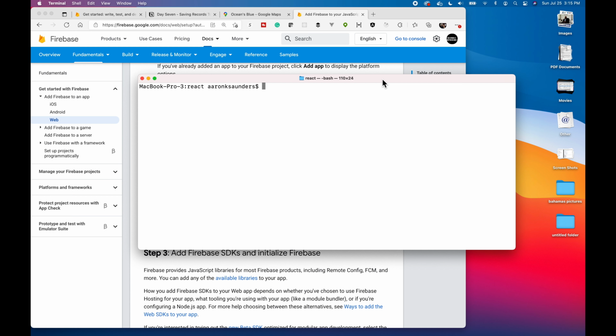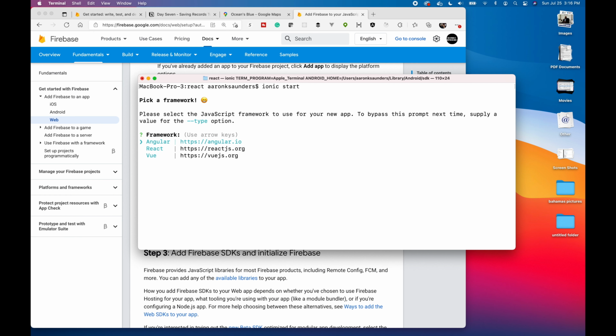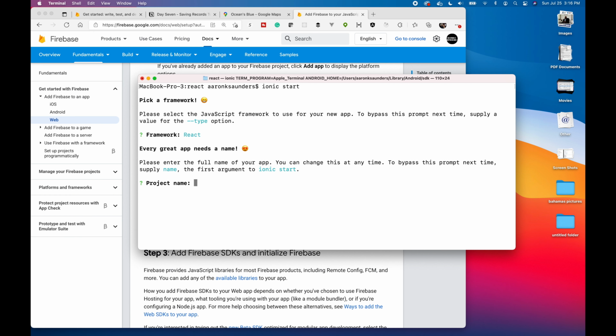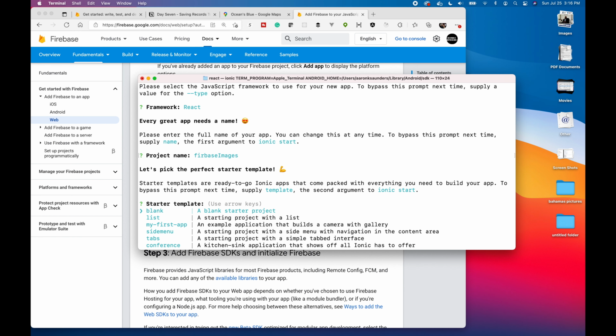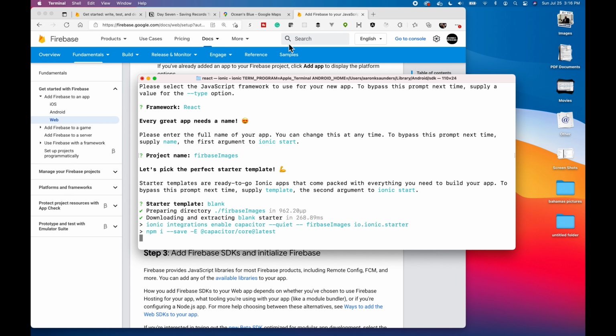So the first thing that we need to do is get our test project started up. You probably already have a project you want to integrate into, but I just want to go through the process one more time to show you how this works. So let's see, ionic start. We're going to take a React project and name it firebase images. We are going to do blank, and then we're going to let this run.